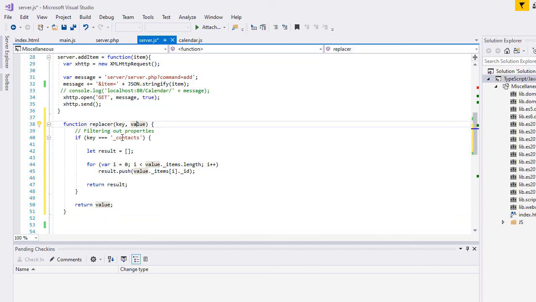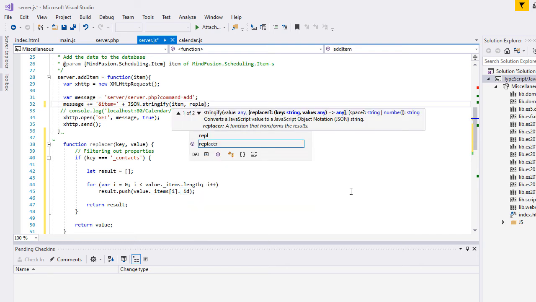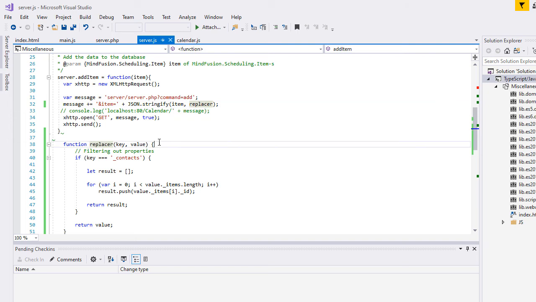In our replacer function, we check when the contact data comes and we add the contact ID to a list. We need a list because an item can have multiple contacts. We edit the stringify method call to use the replacer function.